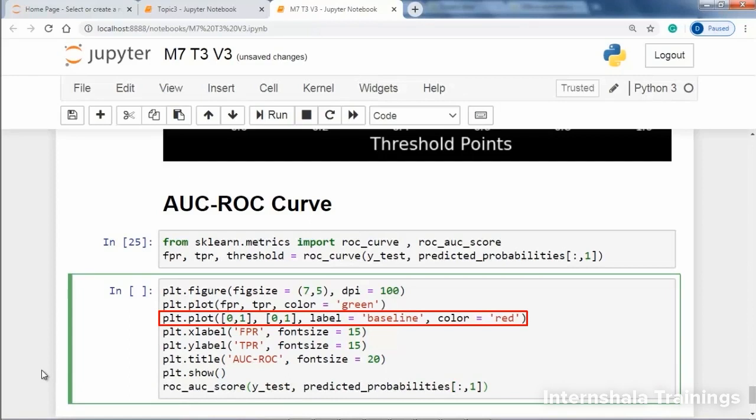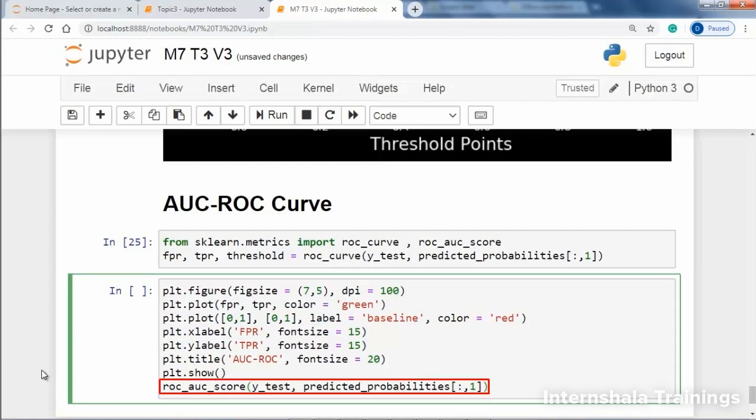Now, we will plot the ROC curve using matplotlib. For this, we will simply pass the FPR values on the x-axis and the TPR values on the y-axis as shown in line 3 of the code. In line 4, we are plotting the ROC line with AUC equal to 0.5. We are doing this by simply plotting the line y equal to x. In the last line, we simply print the area under the ROC curve using the roc_auc_score function.